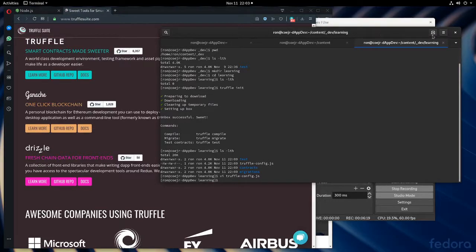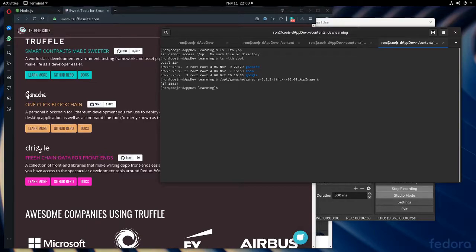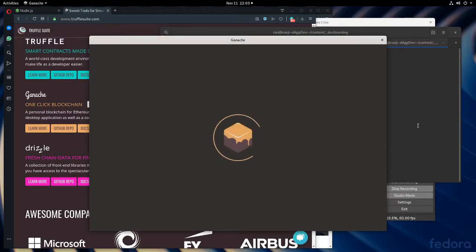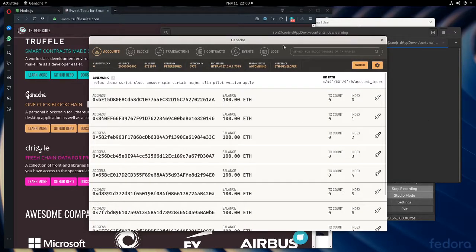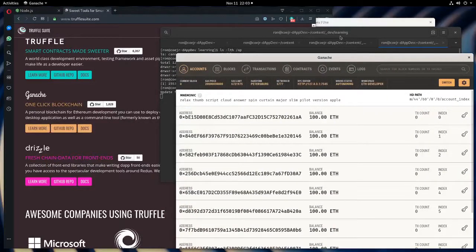And let's make sure that we've got Ganache running. I think I put that in the opt directory, yes. So I will go ahead and run that. We've got a workspace set up already. And so here we go. Ganache is now running. Simple enough.